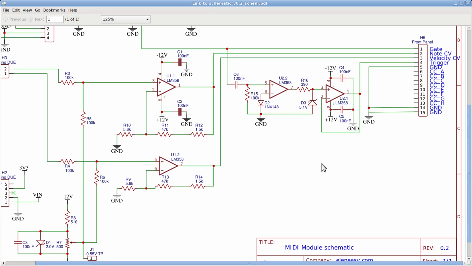The last part of the schematic refers to the generation of the trigger signal. The circuit is made of the two op-amps U2.1 and U2.2. The gate signal enters through capacitor C6 and generates a pulse every time the gate signal changes.